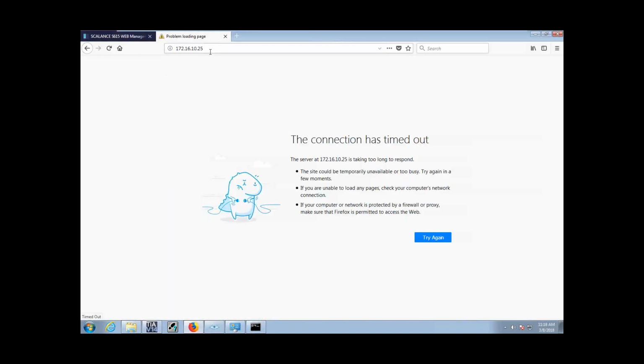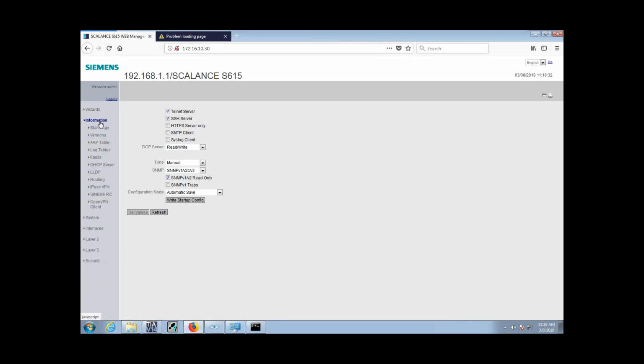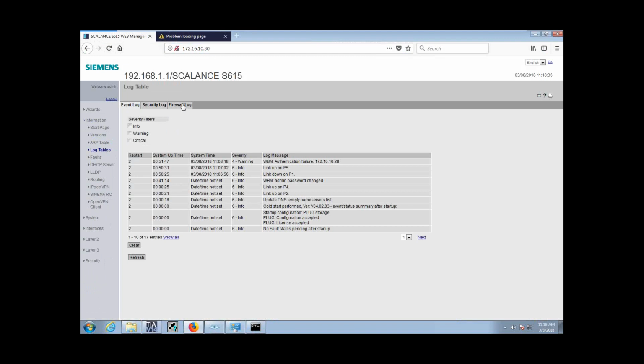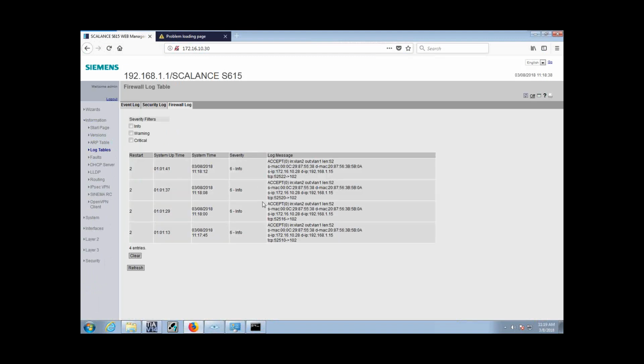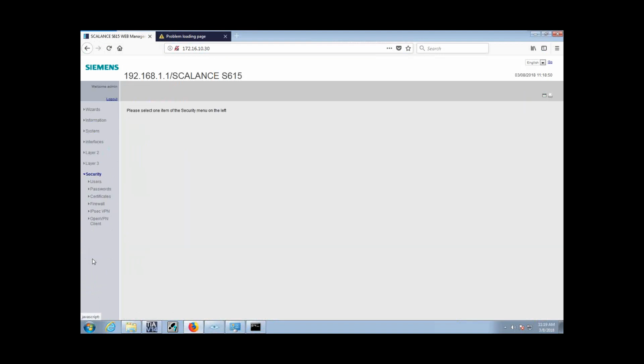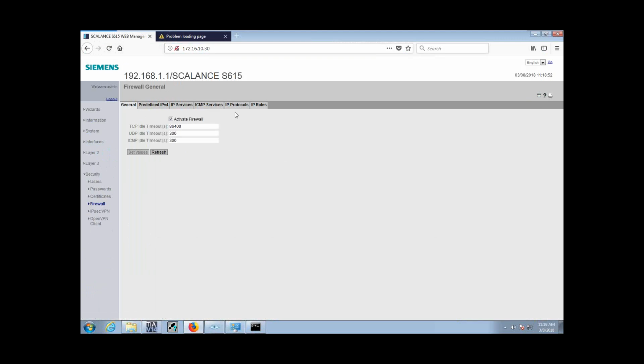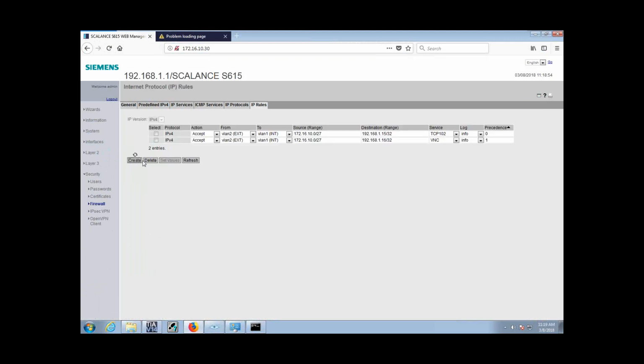If I look back in, you can see my Turck device did not load. And if I look in my information on the S615, look at the log table, firewall log, here we can see this is where my PC has accessed the PLC at TCP port 102. So now I have information that tells me I did get through. I'm going to go ahead and now add the Turck device in. VLAN 2 to 1.